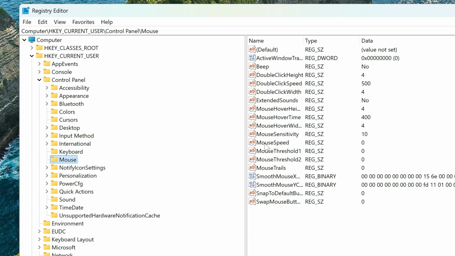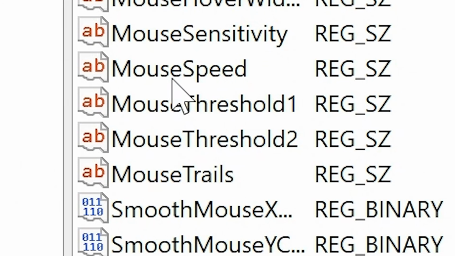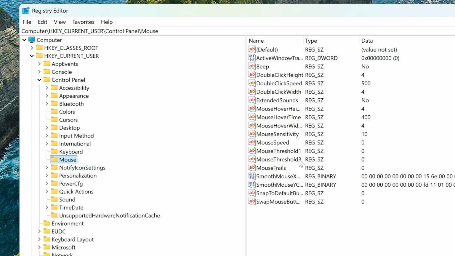But the three that you want to be taking account of are MouseSpeed, MouseThreshold1, and MouseThreshold2. So if you haven't done any of the tweaks we've already discussed in the video, you may find that MouseSpeed will be set to 1.